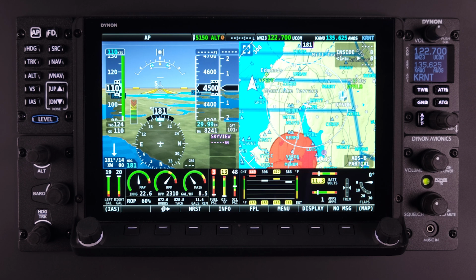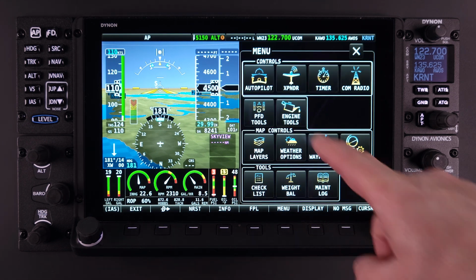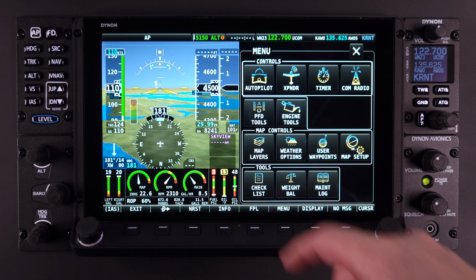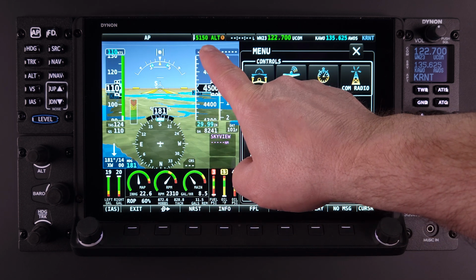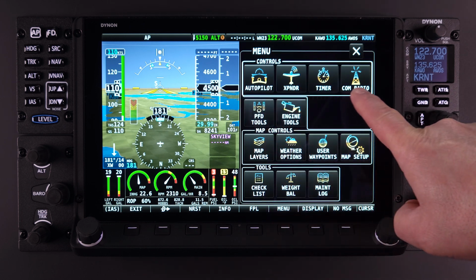Let's take a look at the first row of items presented on the menu page in the Controls section. These buttons provide the controls for the labeled feature. Notice that the selections in this menu are laid out in the same order, left to right, that the features are displayed on the top bar at the top of the main system screen.